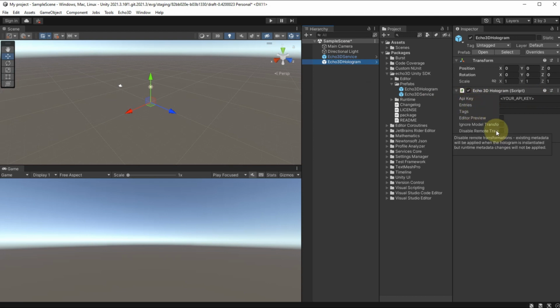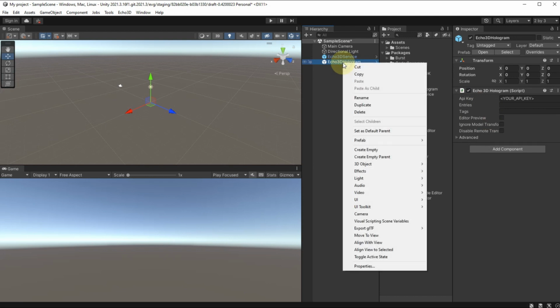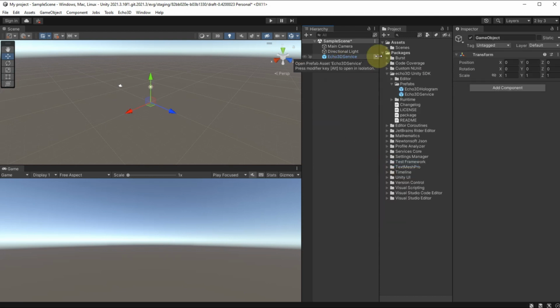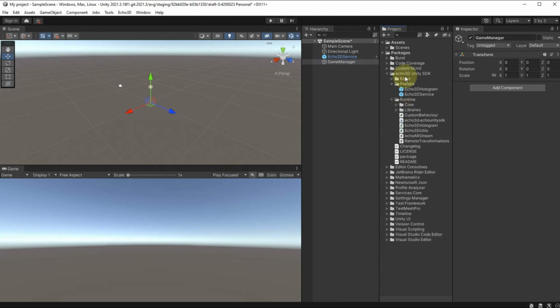Another way to do this, so we're just going to delete the hologram SDK. Maybe you have a game manager in the script, so we're actually going to go over here to the runtime folder inside the echo3D SDK, and we're going to add the echo3D hologram script to that object. It's really a matter of preference.